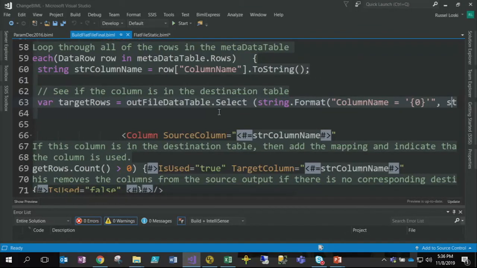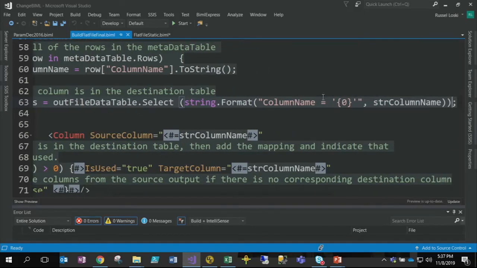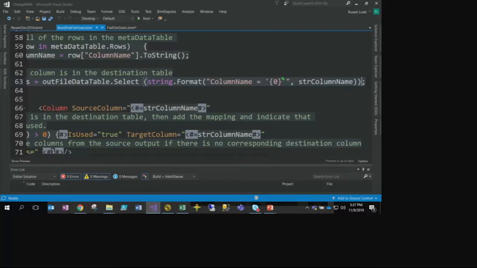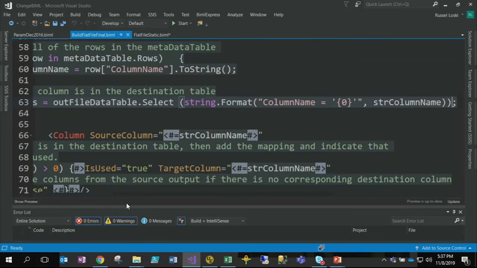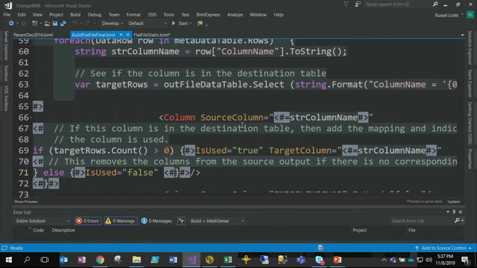This is a method on a data table, and all it's doing is applying a filter to that data table. So I use this pattern here, this little section where I have the curly brace and 0. That's a placeholder, and I'll take that value from whatever's in that variable and put it in. So it's basically giving me where column equals whatever that name is. And what this will do then is return a collection, and that collection either has a count of 0, if it has no values, or more than 1. And that is what I use to decide whether or not I want to show this column.